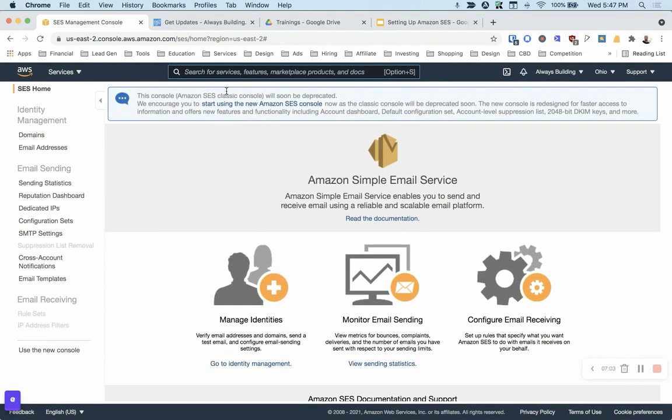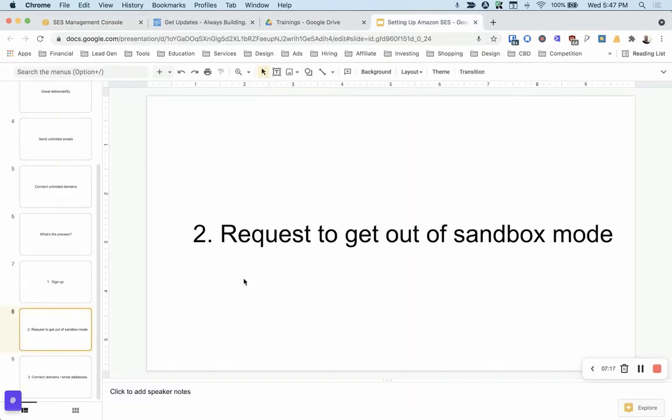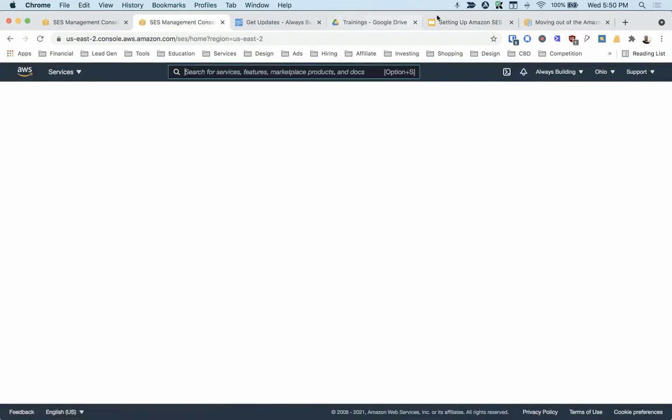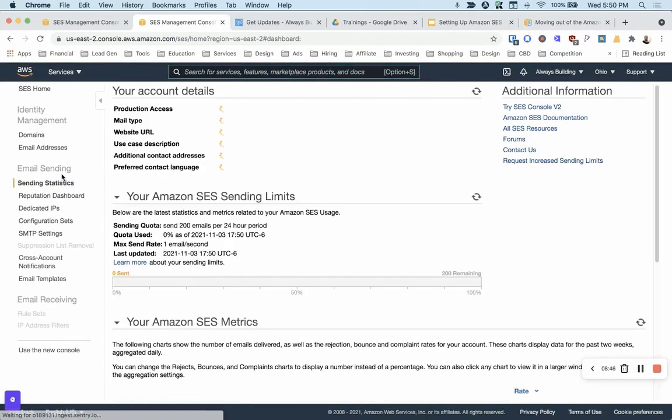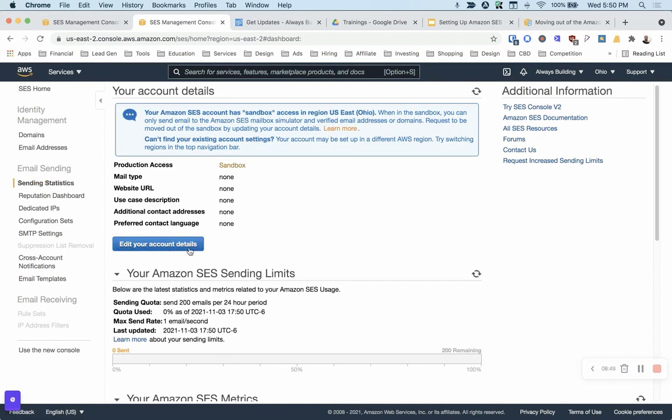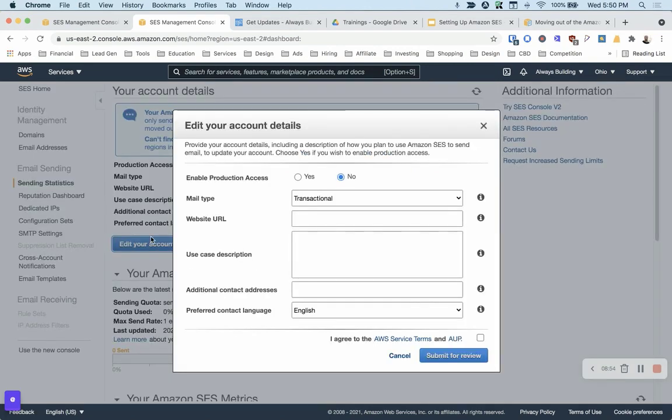And I'm using the deprecated classic dashboard here, so I'm not going to worry about that right now. Okay, great. So here we are. There's one thing we're going to need to do before we actually start sending a good quantity of emails, and that is we need to request to get out of sandbox mode. Okay, and we're going to complete step 2 here and get out of the sandbox. So we're going to go back to where we were, email sending statistics, and we're going to click here on edit your account details. Okay, let's go ahead and click on that.